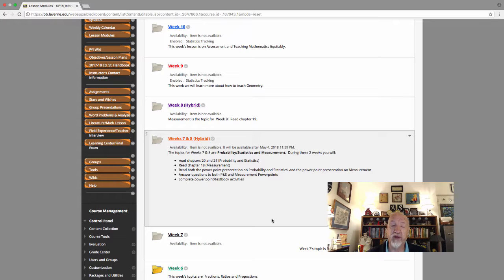The topics for weeks 7 and 8 are probability, statistics, and measurement. During these two weeks, you're going to read chapters 20 and 21 on probability and statistics, and chapter 18 on measurement. You're going to view the PowerPoint presentations on both topics, probability and statistics, and measurement. You're going to answer the questions that relate to the PowerPoint and complete some other PowerPoint textbook activities.